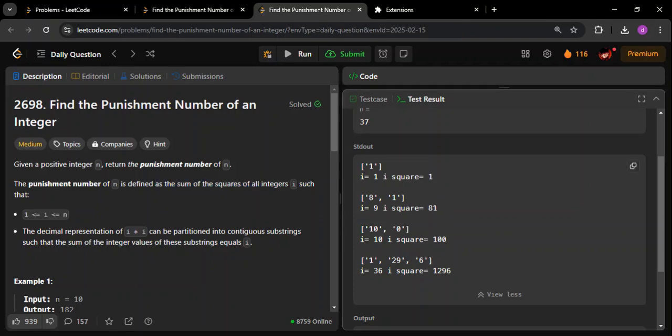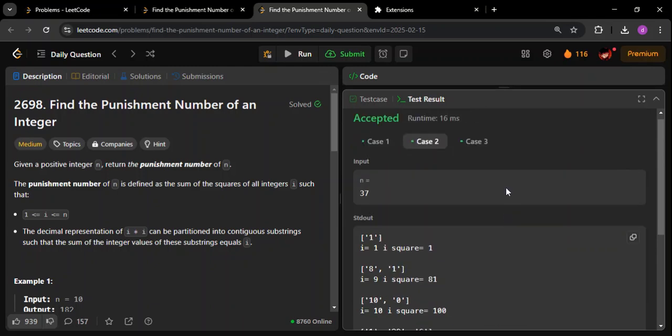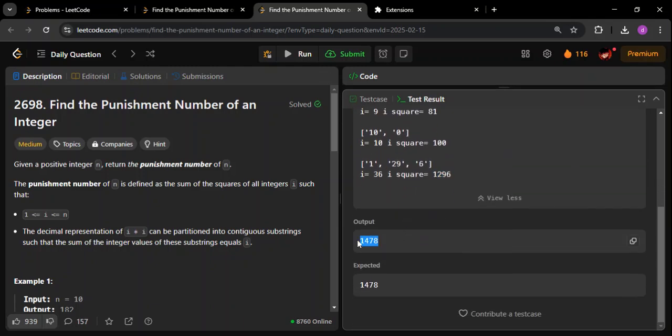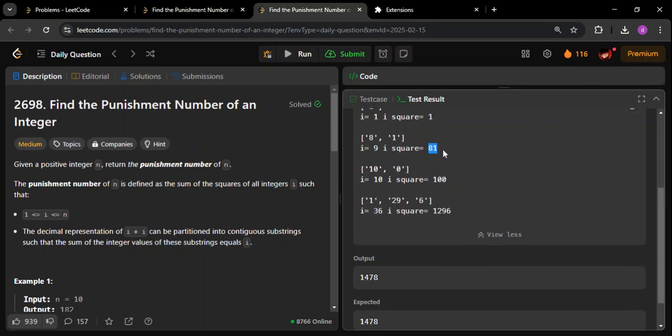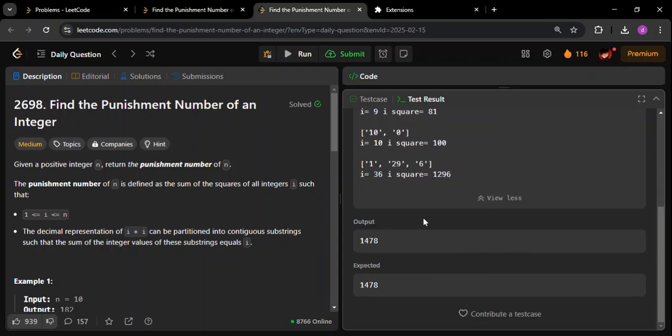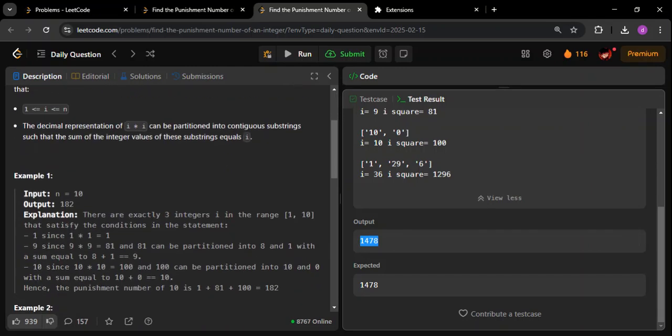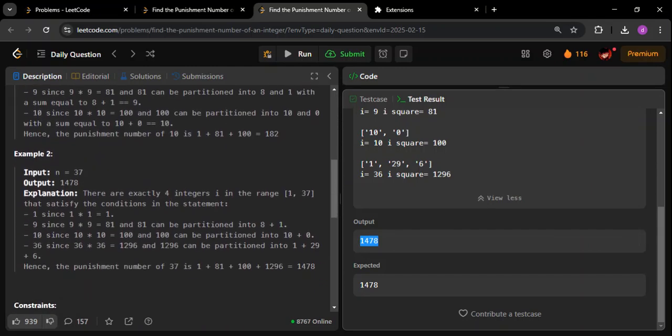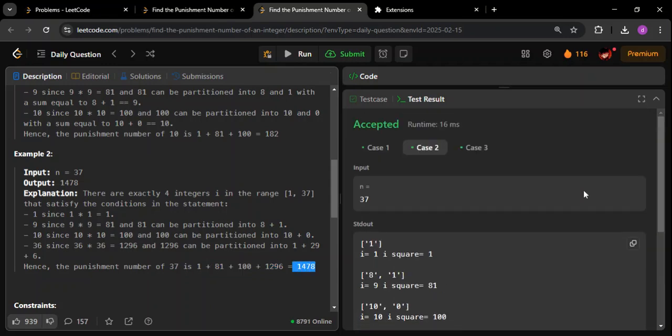So, what is the answer now? 1 plus 81 plus 100 plus 1296 is going to give you the answer, and this is the final answer. How is that coming? 1296 plus 100 plus 81 plus 1. If you add all of them, you will get this particular number, and this is your answer. If you see the calculations here, they have done the same. 1 plus 81 plus 100 plus 1296 is going to be 1478. That is your answer. So I hope the question is very clear to you.